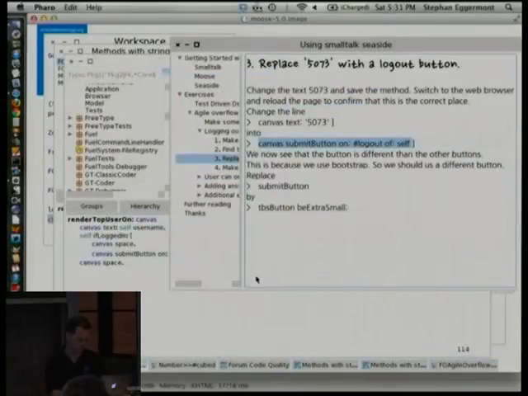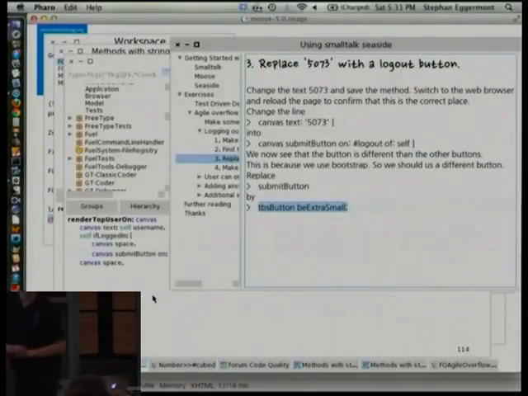And that is the TBS button and the B extra small. Did everyone have the button already? Yeah. I do. Yes.